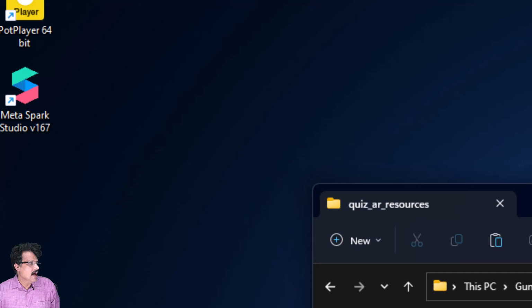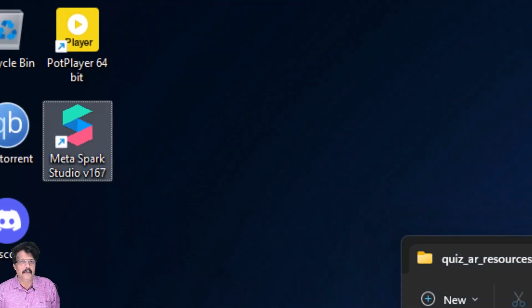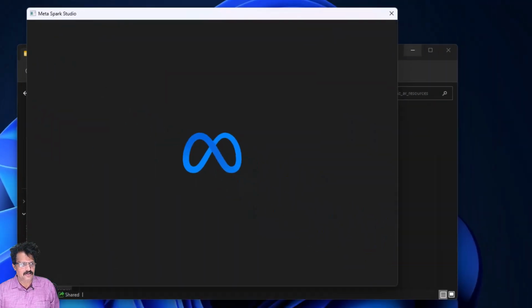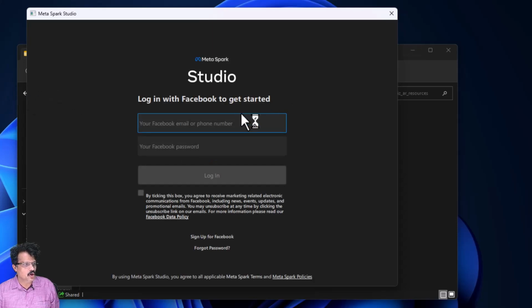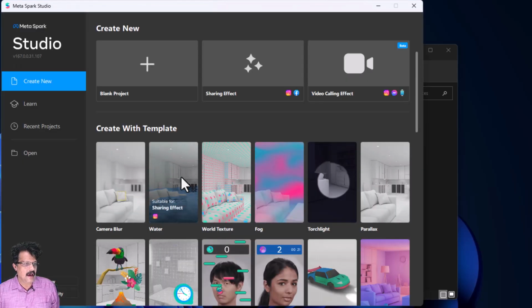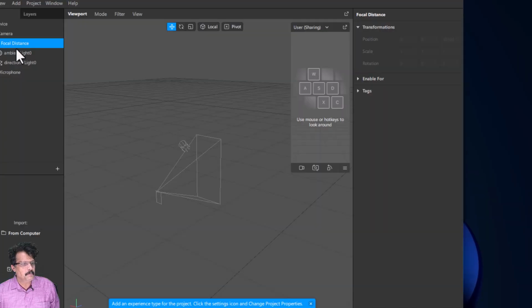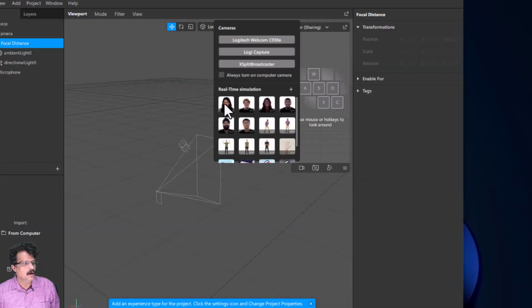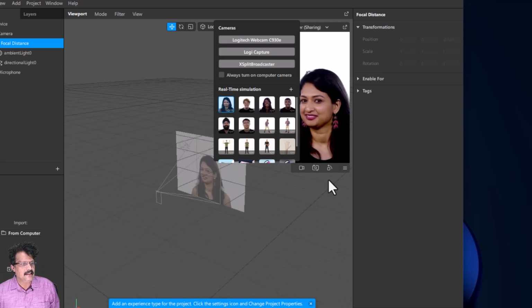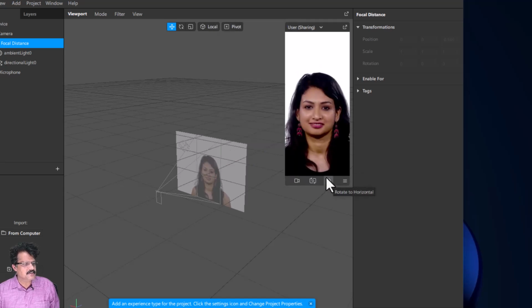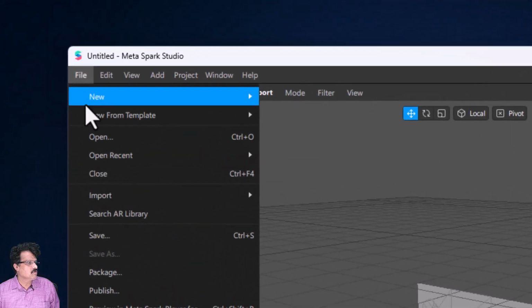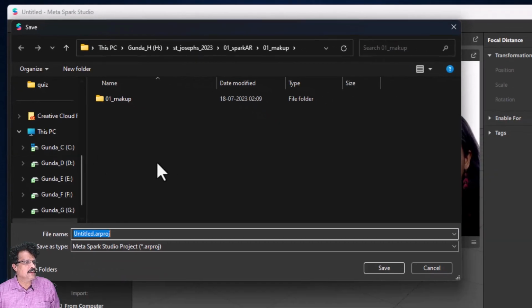Now I will show you how we are going to build this quiz. For this, I am going to launch Meta Spark Studio first. Once Meta Spark Studio is launched, if it asks you to log in, do so. Once I have logged in, I am going to start by creating a new blank project. Right now you have various simulations available, so I can select any of them. The first thing I want to do here is go to file and save this in a folder.